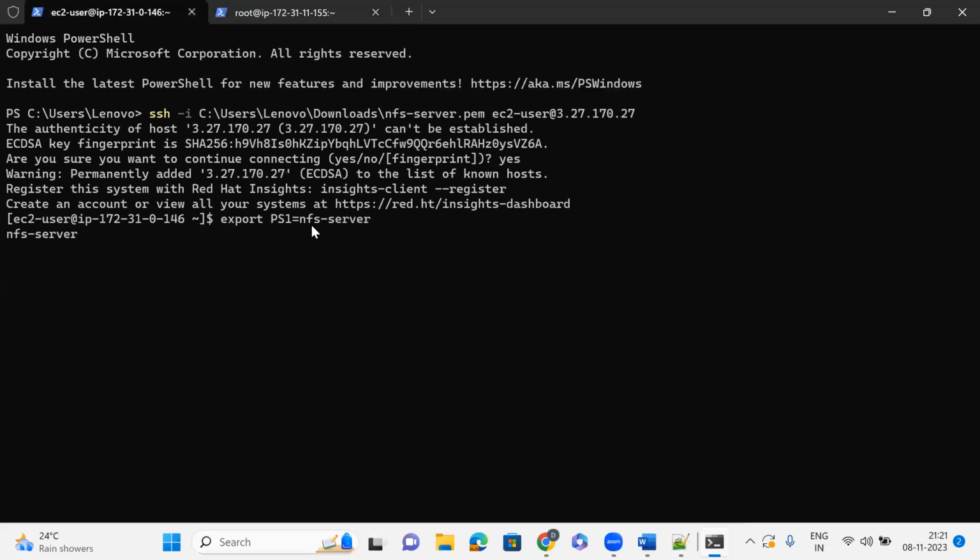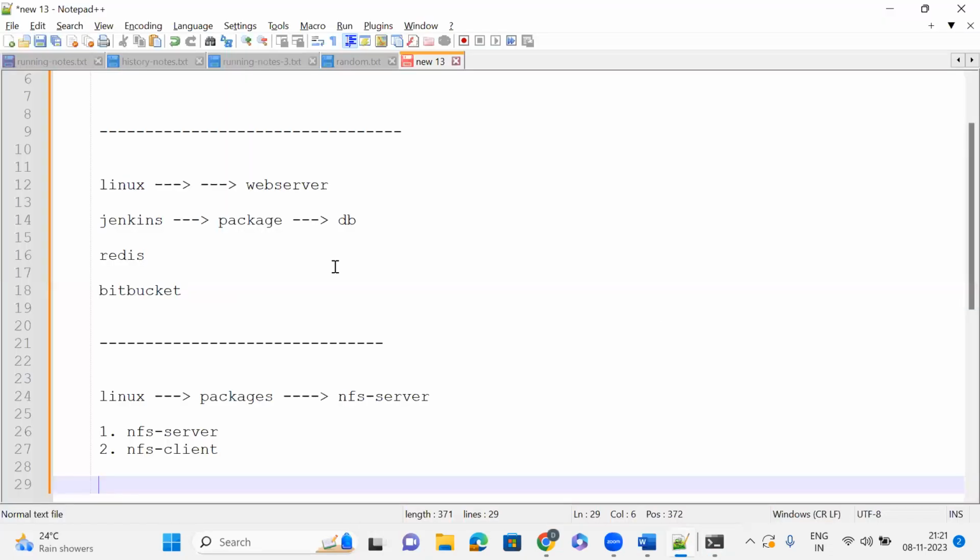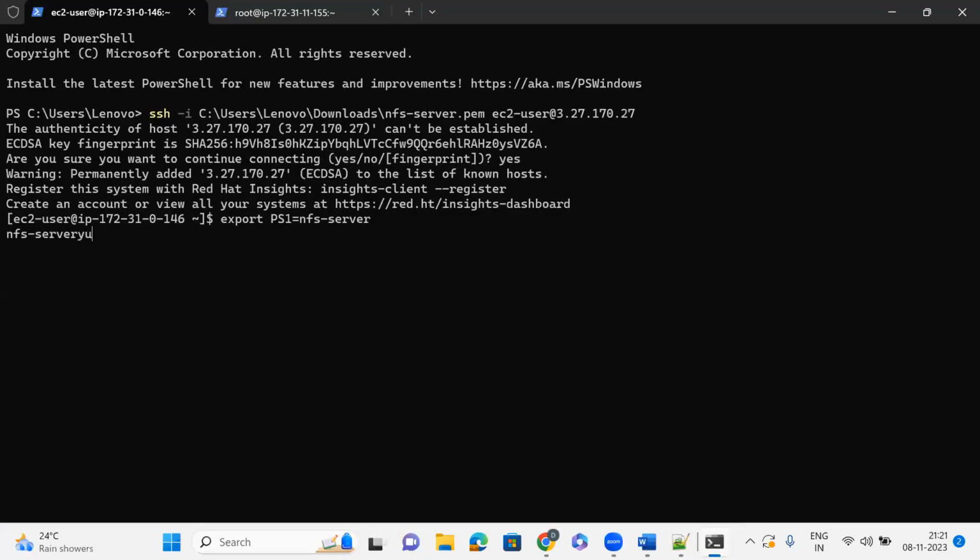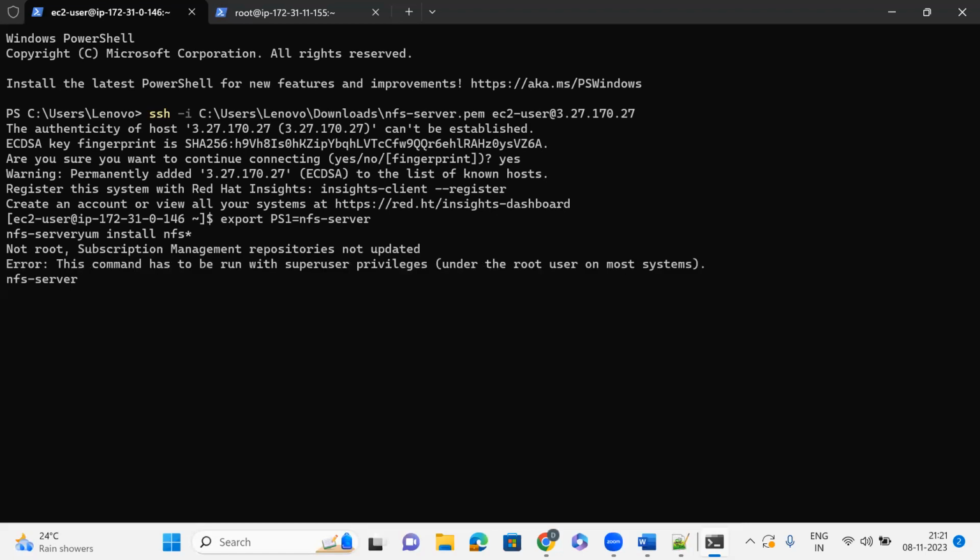For the server you need some packages. How do you make a Linux server an NFS server? You need to install some packages. I don't want to tell all of them. What are all the things? yum install nfs-*. I give the star, which will download all of them. I have not given it yet. Okay, sudo su.